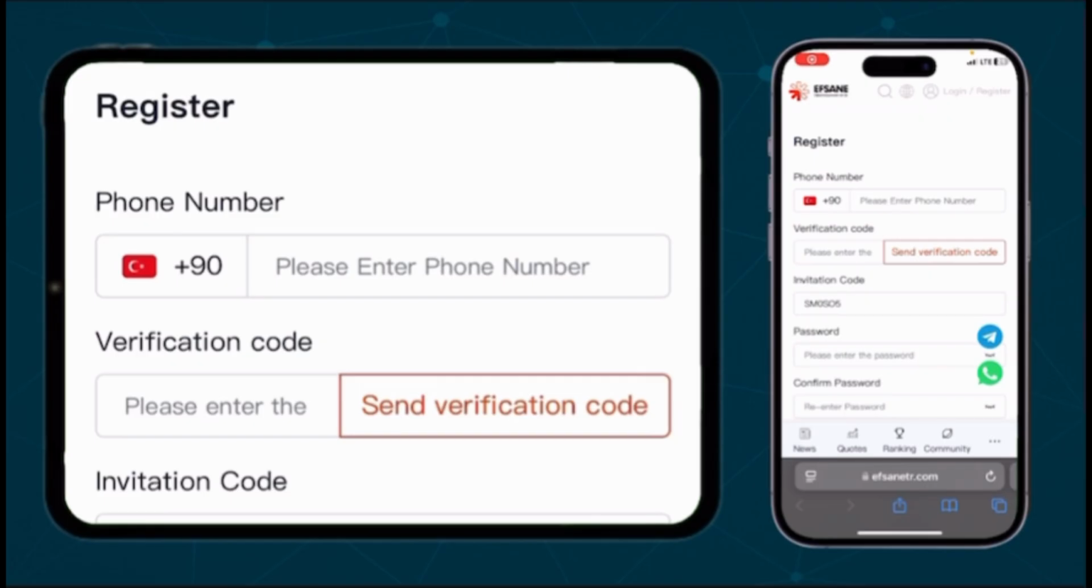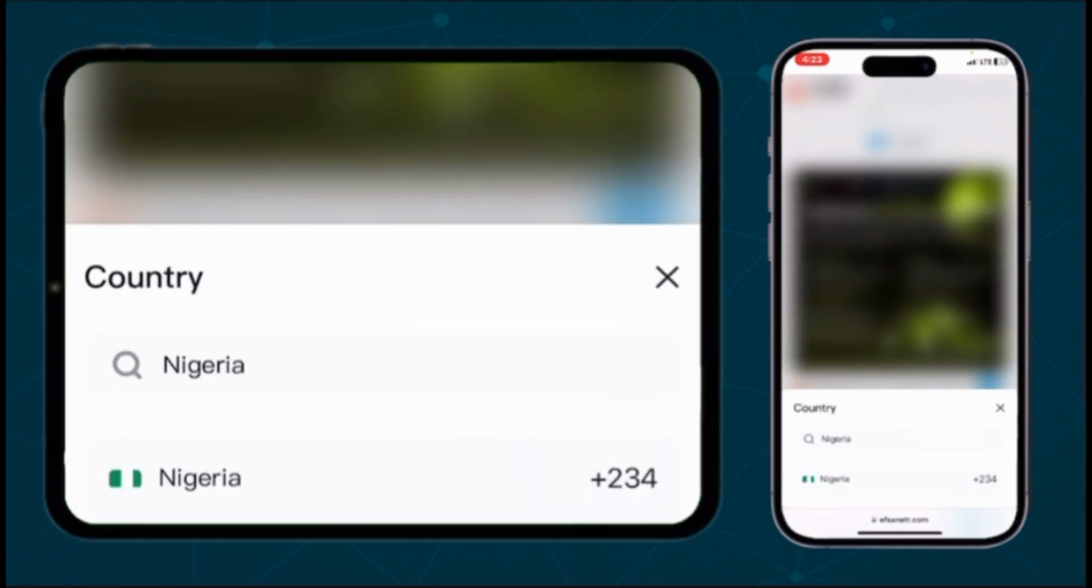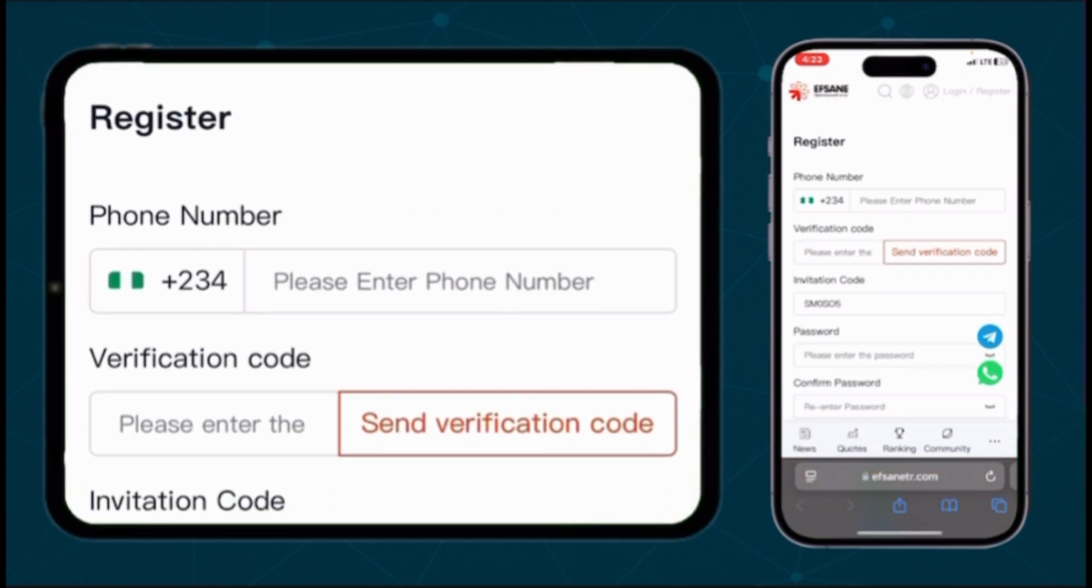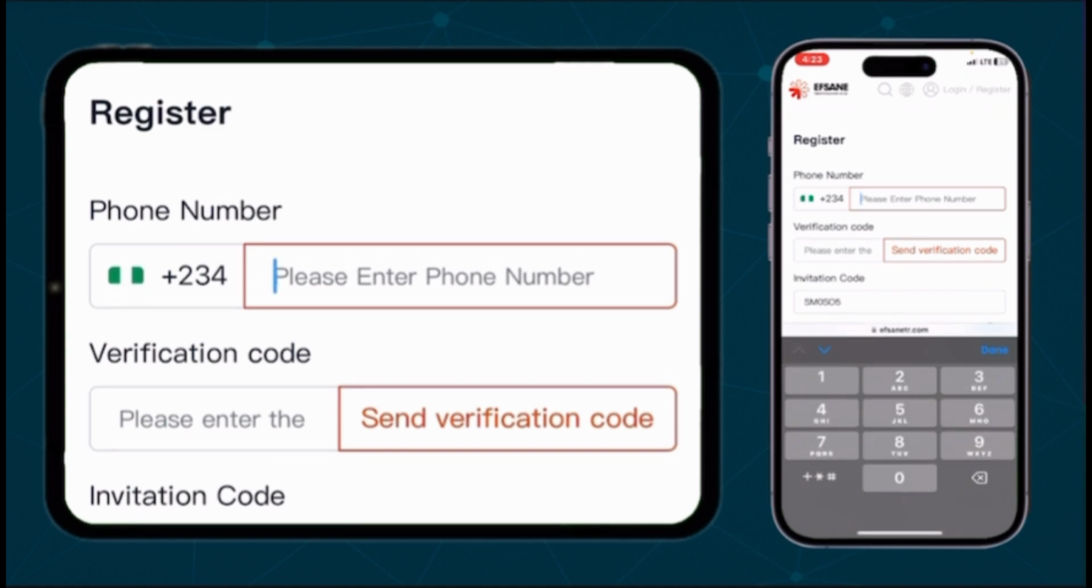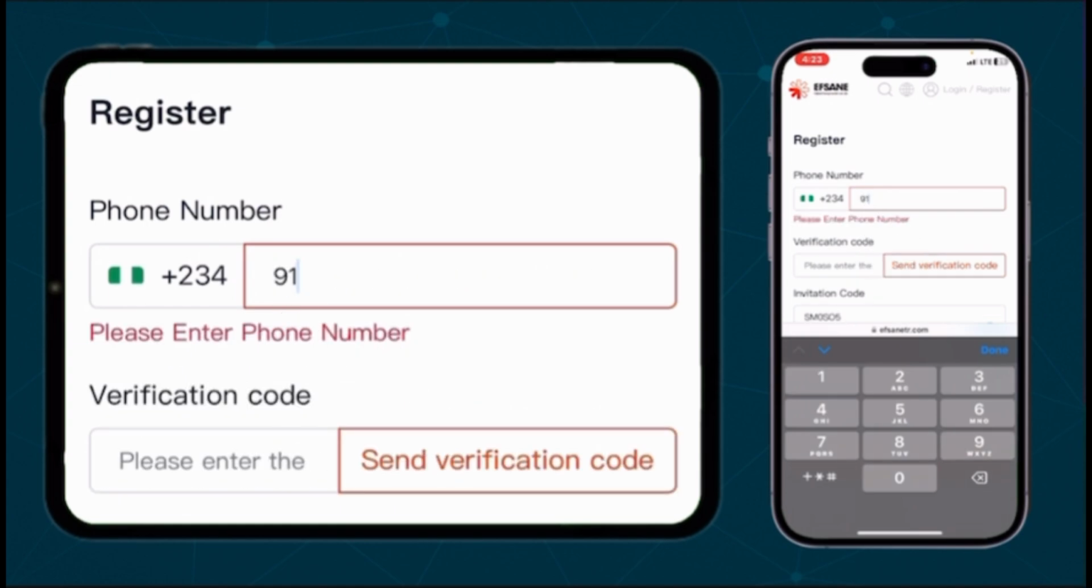I'm going to be dropping the link in the description of this YouTube video or in my bio if you're watching this on TikTok. After you tap on the link, it's going to take you to this particular place. Make sure to tap on this place, then search for your country code and select it. If you're in Nigeria and you want to input your phone number, don't add the first zero. My number starts from 091, so I'm going to start from 91. So input your phone number without adding the first zero.